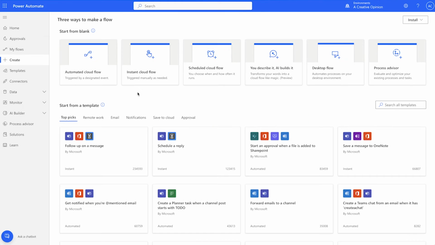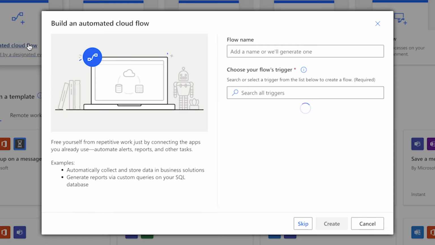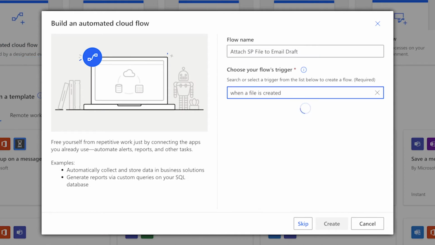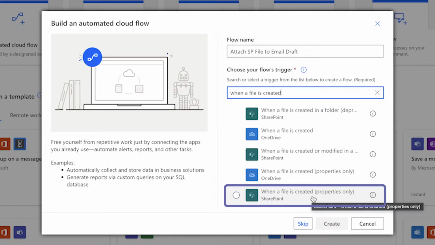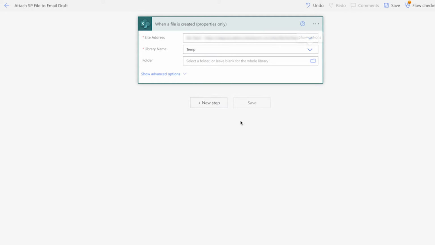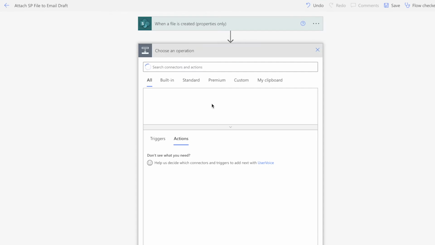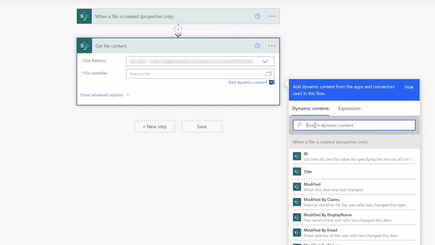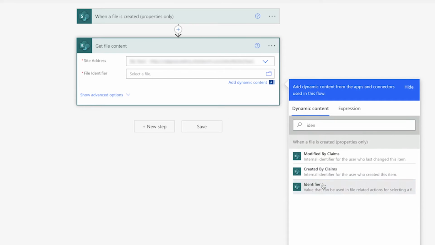In Power Automate, I'll create an automated cloud flow. Give your flow a name so you can find it later. Search for when a file is created. Select this one. I'll select my site and library. If you want to temporarily save your files into a folder, you can specify that here. Next, I'll need to get the file content. I'll select my site and insert the file identifier from the previous action.